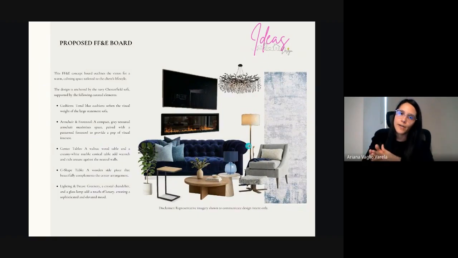Then this is the other part, the features, furniture, and equipment board. Okay, this board outlines the vision for a warm, calm space tailored to the client lifestyle. As you can see, this design is anchored by this navy sofa, supported by these other elements, like these wood side tables, plants, chandelier, and all of this together.